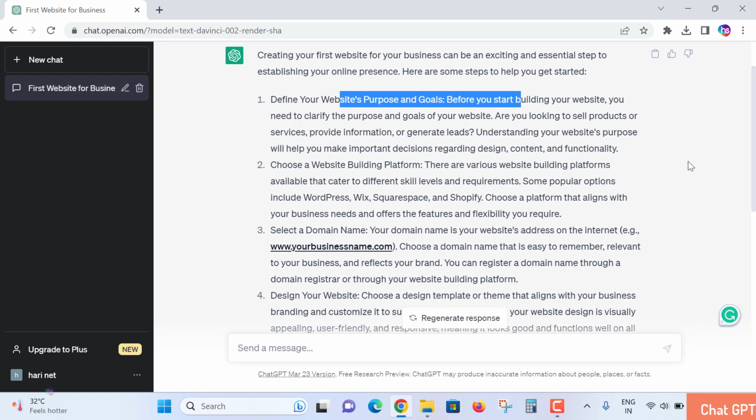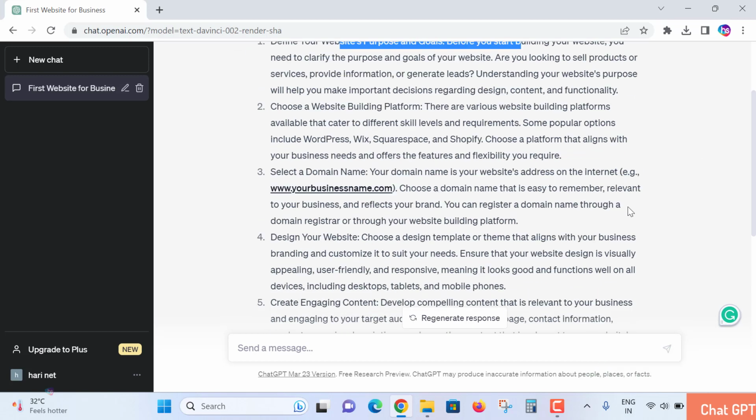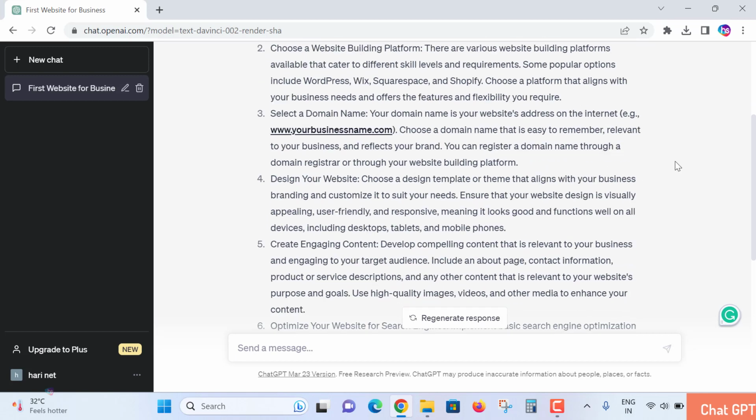Choose a website platform. The next step is to pick a building platform, available for different skill levels. Some popular options are WordPress, Wix, Squarespace and Shopify. Choose a platform that aligns with your business needs and offers the flexibility your requirements demand. Select a domain name, like yourbusinessname.com or example.com. It's called a domain name. Make it relevant to your business, or include your firm name if there is one, so it is easy for your clients to understand and remember.